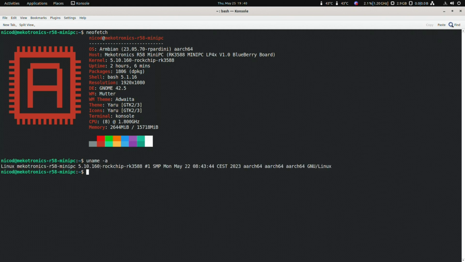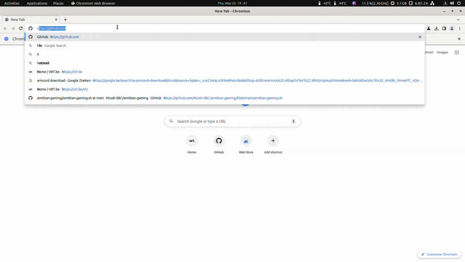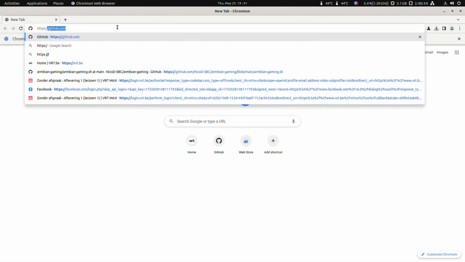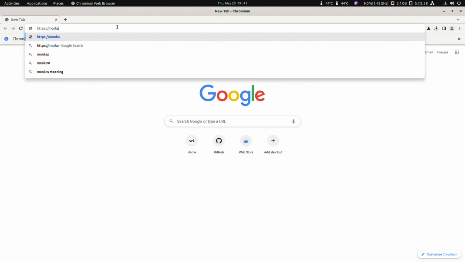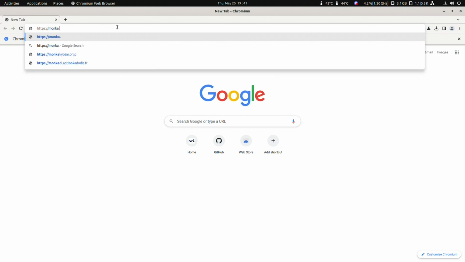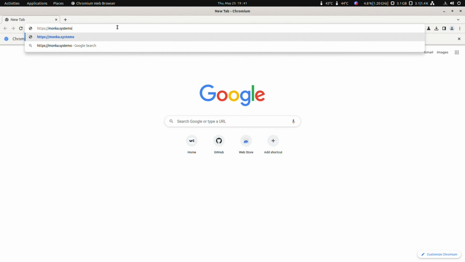So I am using Monka's images. He builds images with the drivers included, so the VPU driver and the GPU drivers. And there is also Armbian gaming pre-installed. So that is pretty nice.